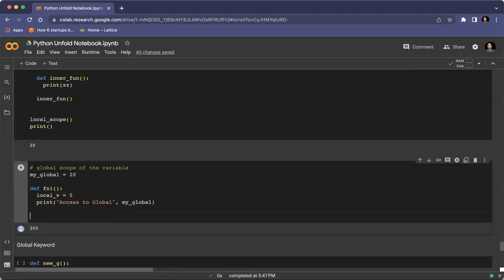I assume that you guys understand this syntax and all. Now you're familiar with the Python syntax. Okay. And then I called my function, which is fn1. Now you can see this is my global variable, but this is my function, and this is my local variable. Now inside the function, I can access this variable. I can access this, my global.